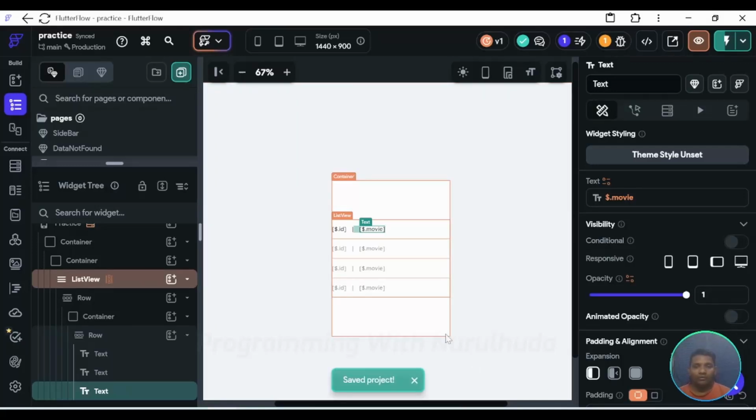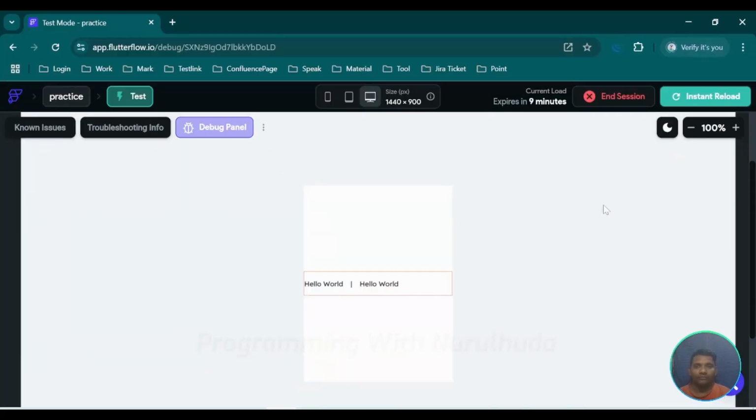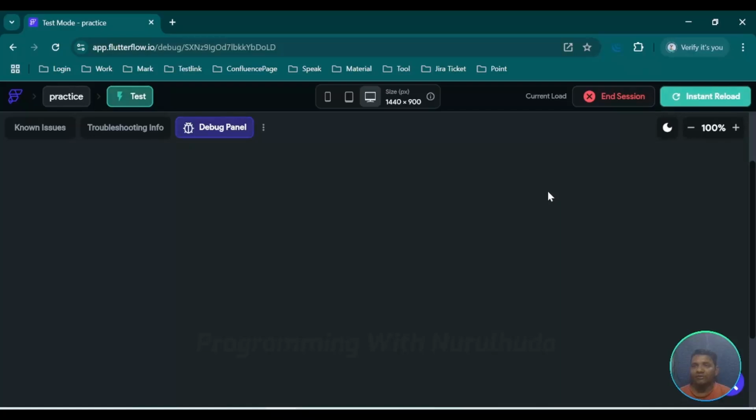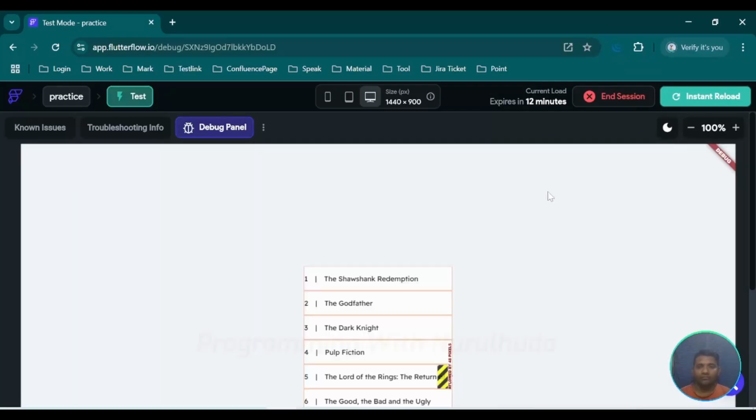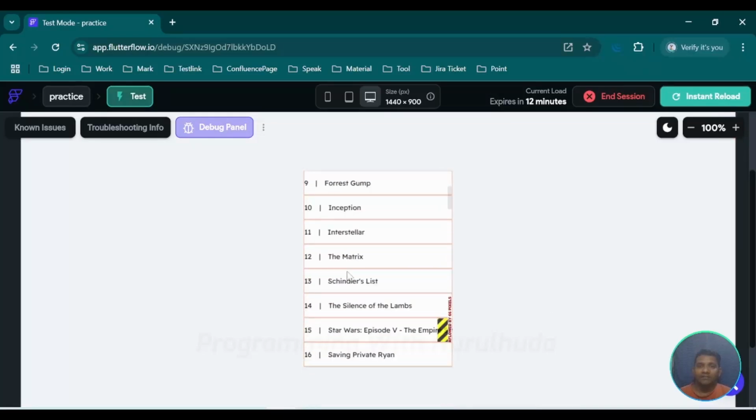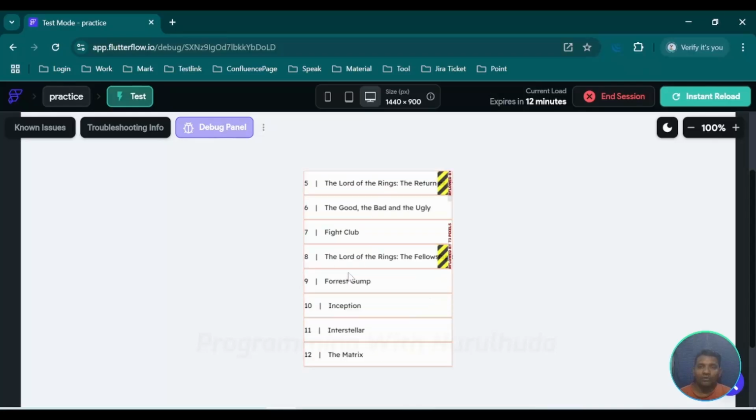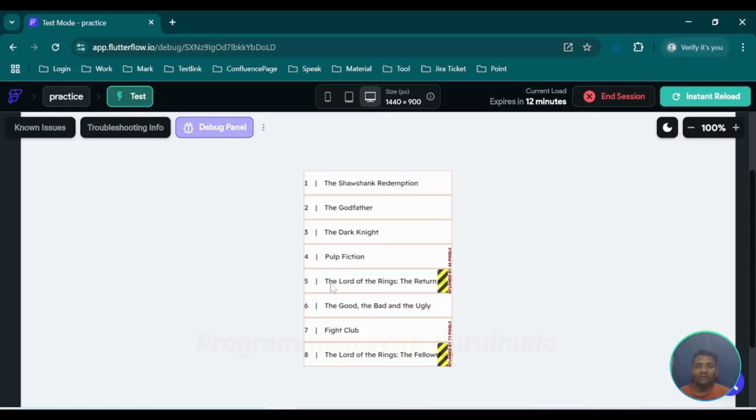And before running this application, make sure the project is saved. Now our project is saved and going to the editor. Now I click on instant reload and check whether the changes are reflected or not. Now we can see that API data is loaded in the list view. We can see here it is scrollable. So this way we can load API data to the list view.